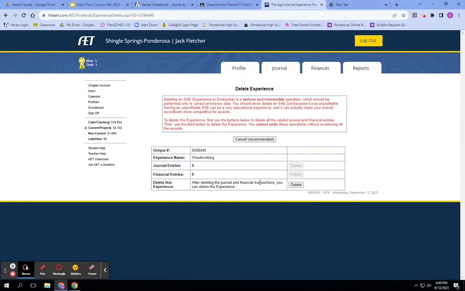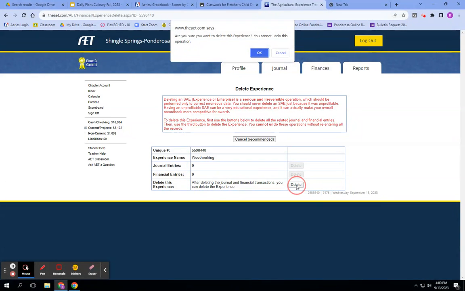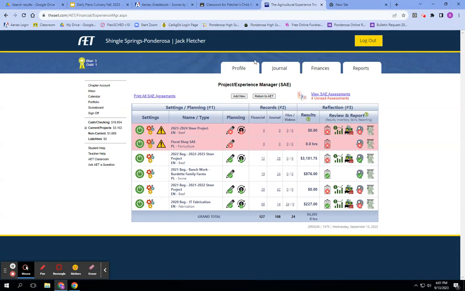If you really do want to delete it, like this is not one of Jack Fletcher's projects, I'm just using his book, then I'm going to go to delete. It's going to ask you one more time, are you sure you want to delete this? You cannot undo this operation. Okay, I really do. And see, now it's out of there. Thank you.